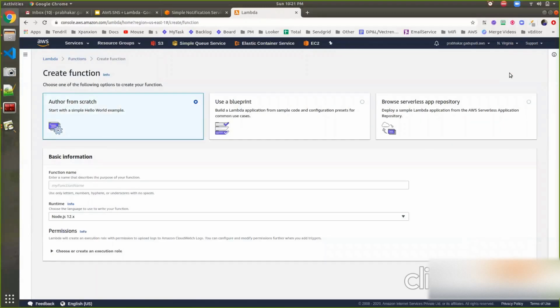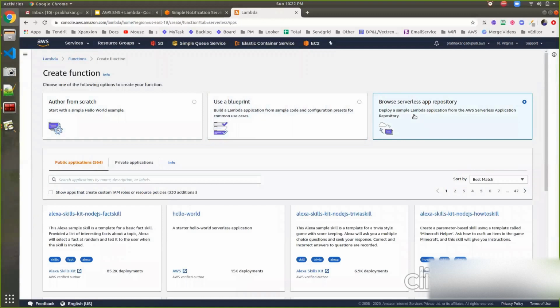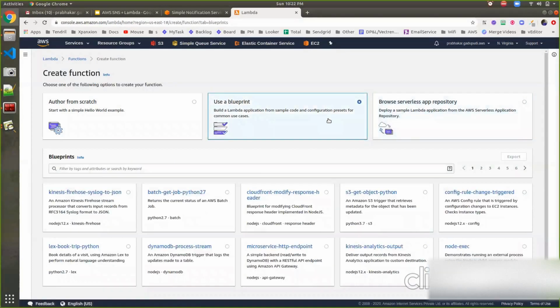There are 3 options available here. I can create a Lambda function from scratch, which gives a plain editor where I can write a program from scratch. The second one is a blueprint, which comes with some sample code and configuration, so that I can write my custom logic on it and don't need to set up everything from scratch. And the third is the serverless application repository, which means deploying a sample Lambda application from the AWS Serverless Application Repository. I'm choosing a blueprint, so that it will reduce the configuration as well as the code writing from scratch.